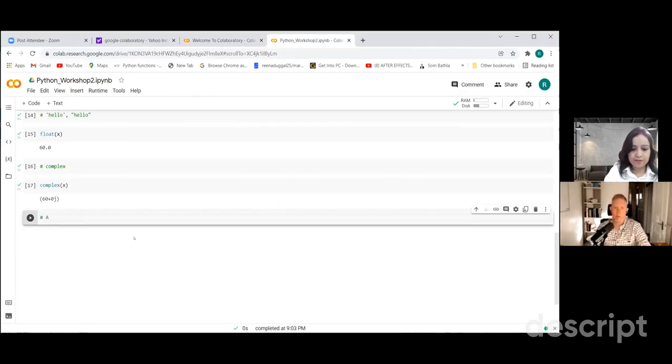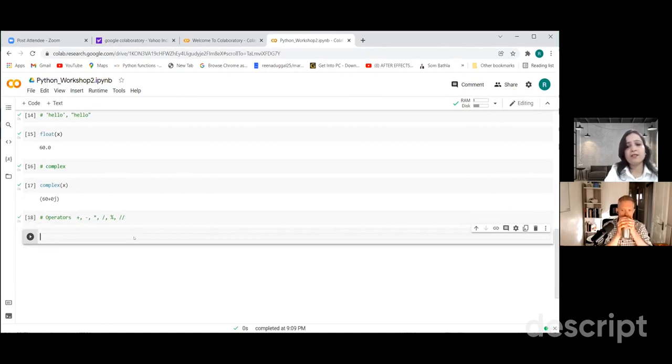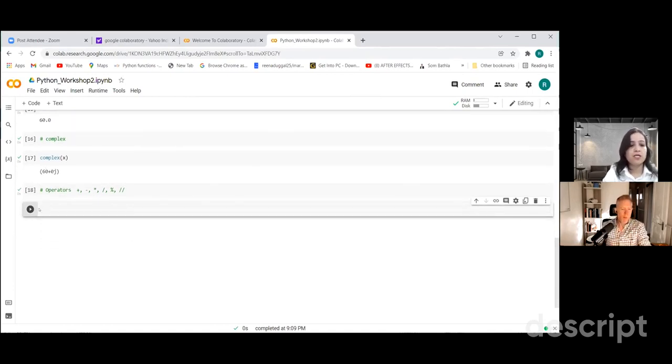So now we have operators. And what are operators in Python? For example, plus, addition, subtraction, multiplication, division, and this modulus operator, and this is called as float division operator. Okay, so let's understand how all these things are being performed. So we are going to start with arithmetic operators first.